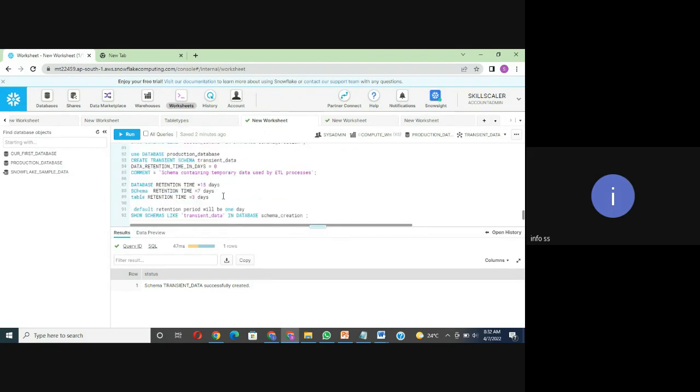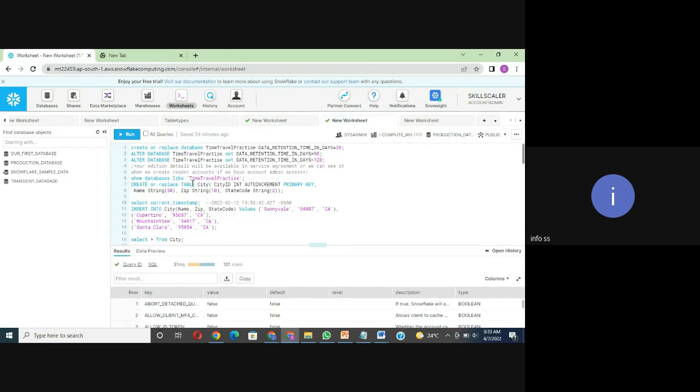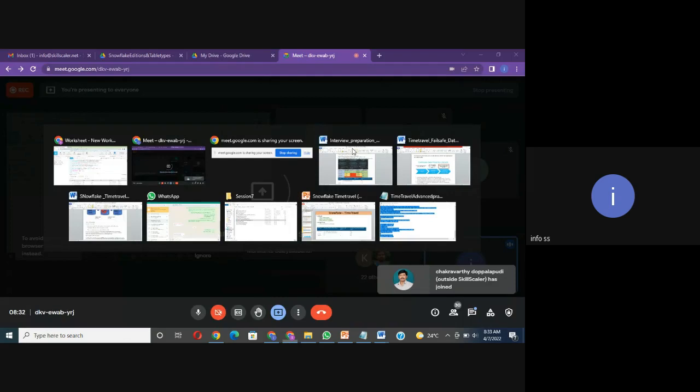So now you are clear on this front, right? How it takes priority, and you can define the retention period at different levels: table level, schema level, database level, and even account level also. I'll show that as well. Let's come here. Now we'll create a new database for time travel practice and show how time travel works in Snowflake, and how we can access data from time travel. Then you'll get a clear picture.